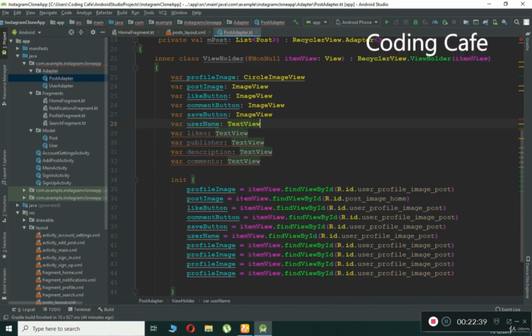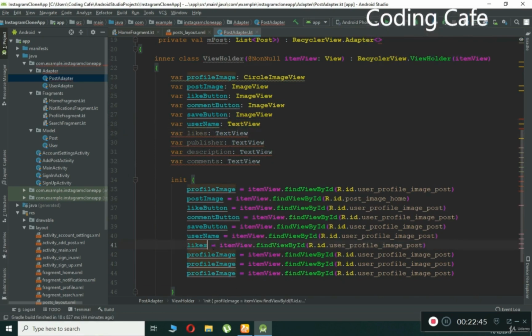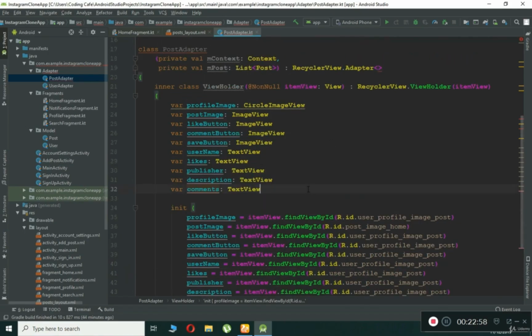And then we have the likes. Then the publisher. And then the description. Then the comments. So yeah, that's it. So now once it is done, we can access all of these controllers on our post adapter.